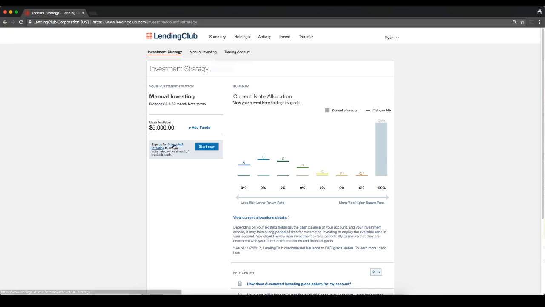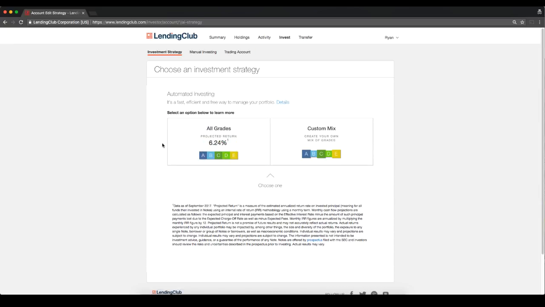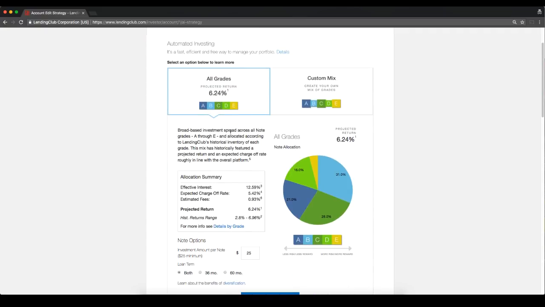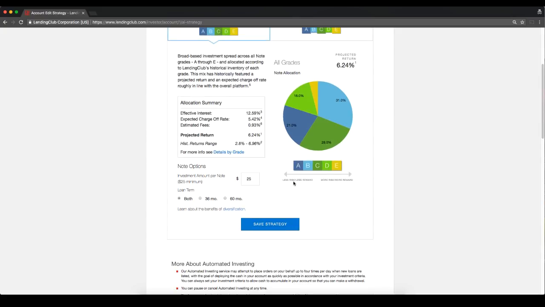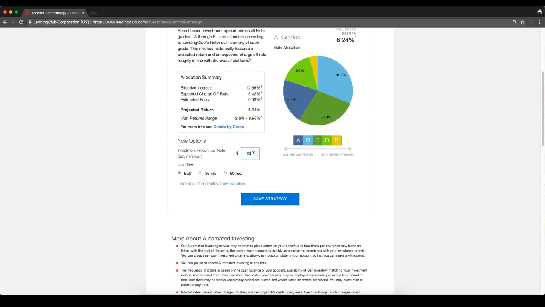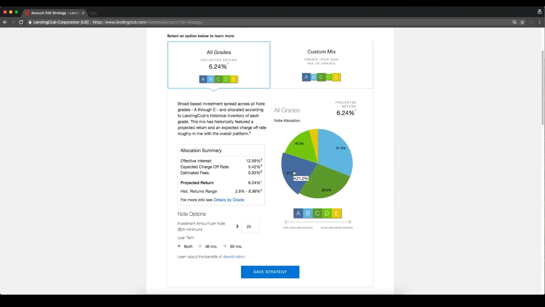You can see it listed here. So if I click on this, I can click on start now here, and it's giving me two options: all grades or a custom mix. So let's just look through what it shows. All grades is going to give me an allocation to obviously all the grades A through E. And here's the note allocation that they provide. You can select whether you want to purchase 36-month loans or 60-month loans or both. You can select a minimum order amount. It starts at $25, but you could go up from there.